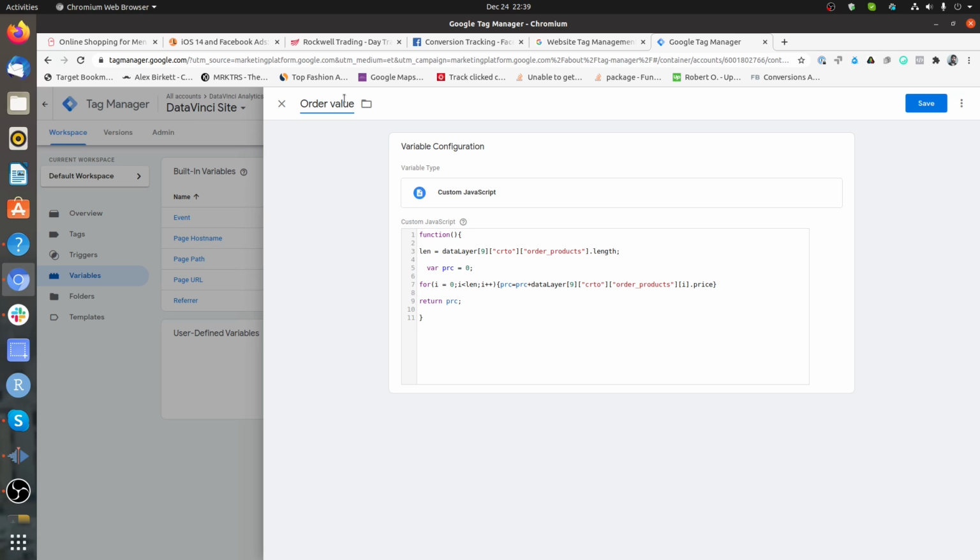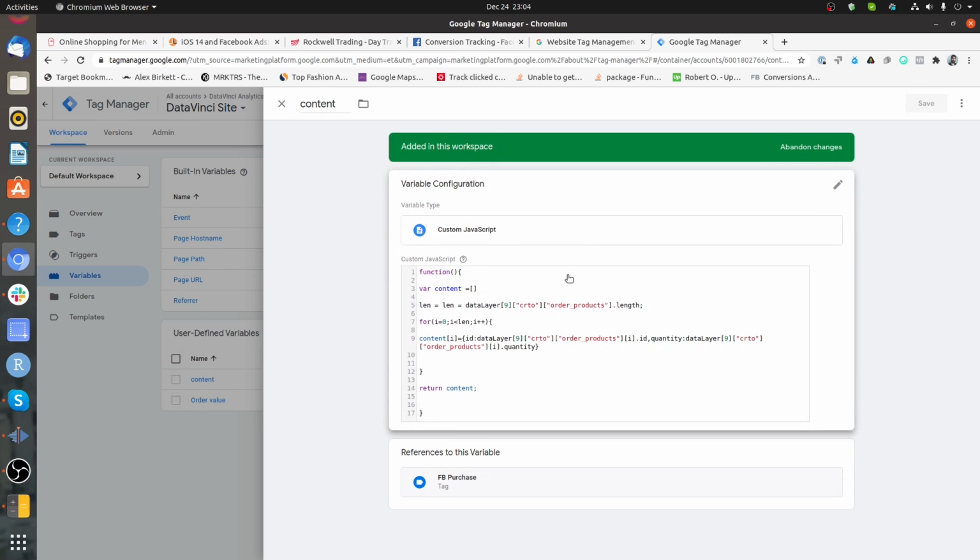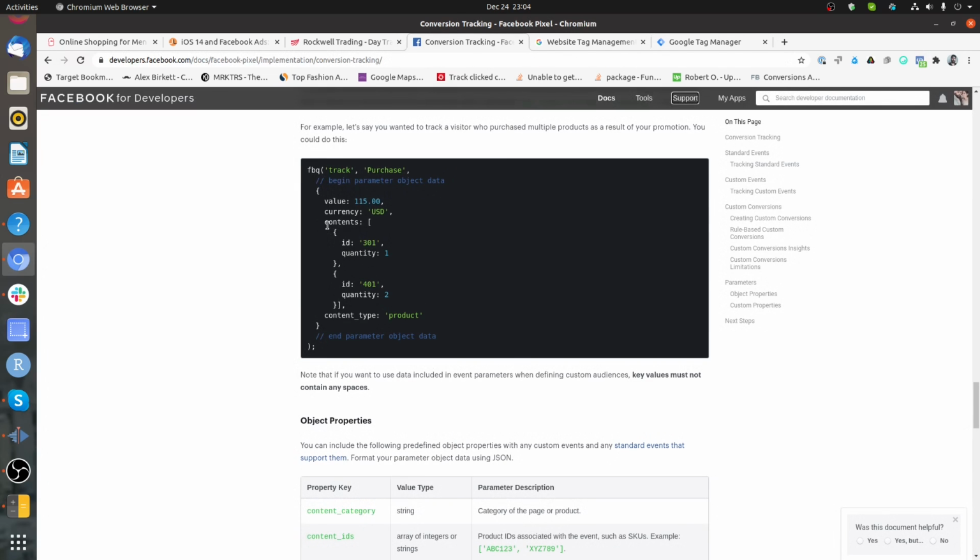Now let's see how we can get the IDs of each of the products. I've already created the code for content. I'll just explain to you what I have done over here, right? So as we know, content is supposed to be an array, right? With the square brackets, we can make that out. Okay, and this is the syntax.